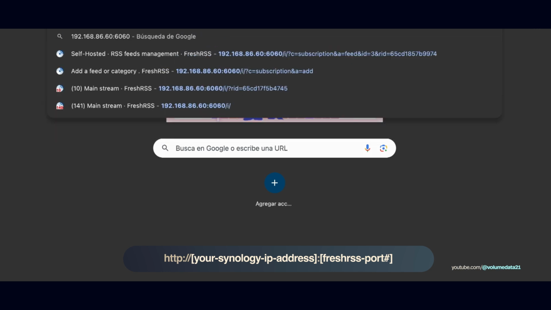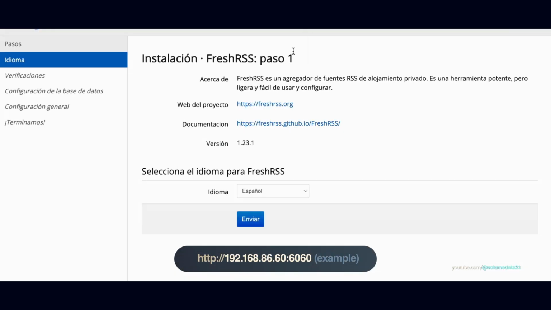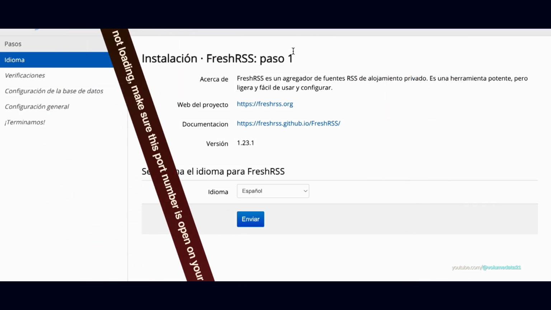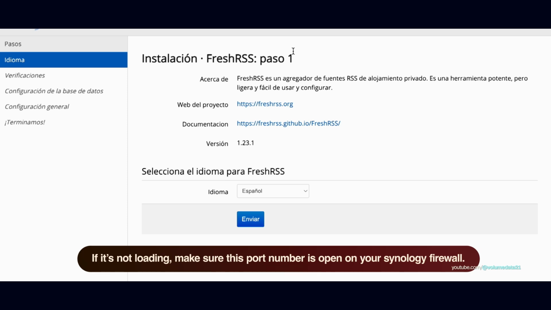192.168.86.60:6060. And saying all those numbers, probably very confusing for you. But we're in. If it's not working for you, make sure that you're not typing in HTTPS. It has to just be HTTP. And if you're using a Synology firewall, you also have to make sure that port 6060 is now open. Otherwise, you're not going to be able to get here.